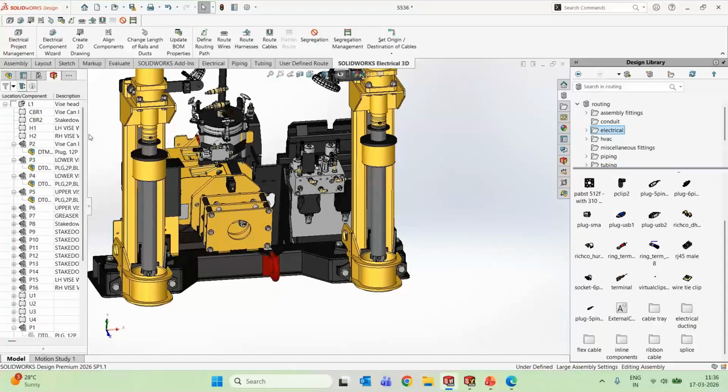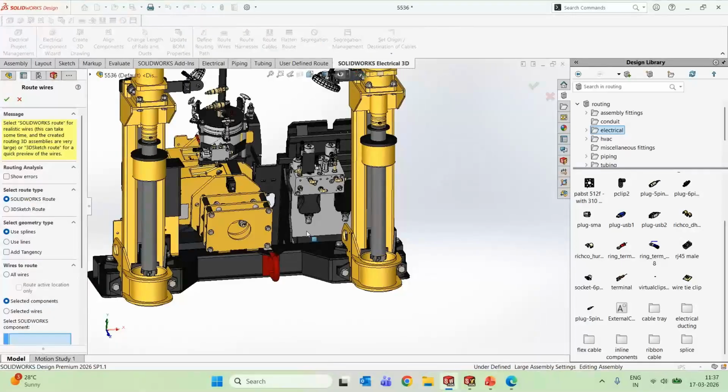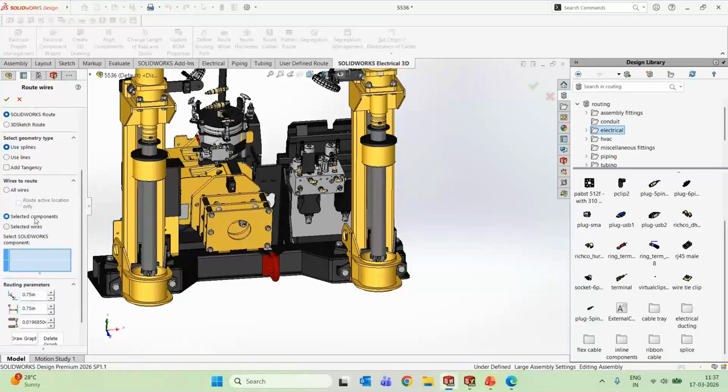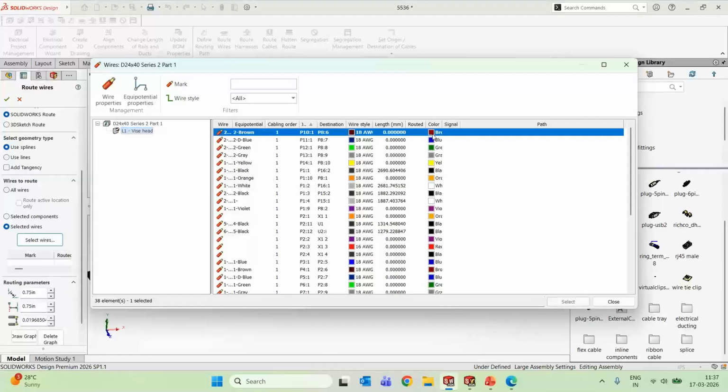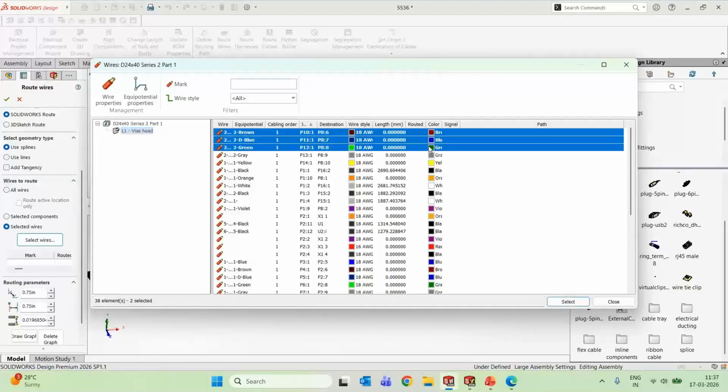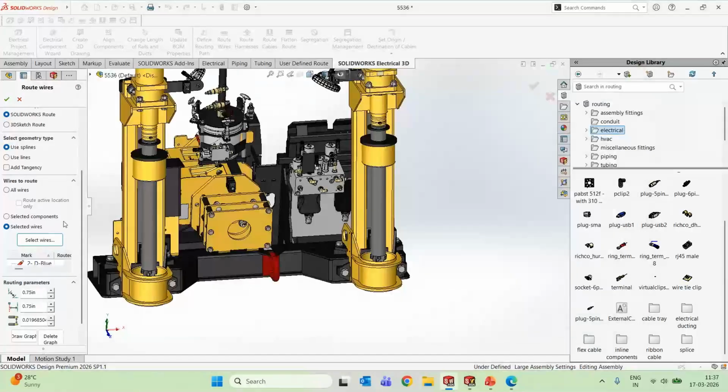Okay. So in this particular design, I have a component missing. The P1 component is missing right now. If you want to insert it, you can go and insert it. But what I want to showcase now is another feature called route wires. Earlier there used to be SolidWorks route sketch route, splines, lines, tangency, all wires option, and all component option, or you select the components. But now all wires and selected wires options are available, where if you want, you can select the first few connection points or the wires that exist and try to route them.